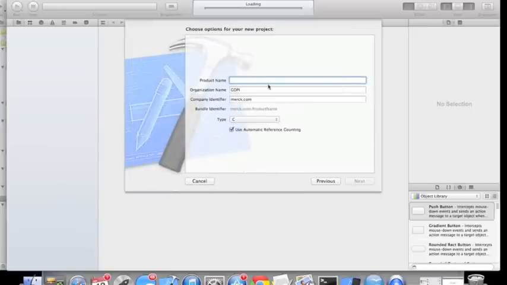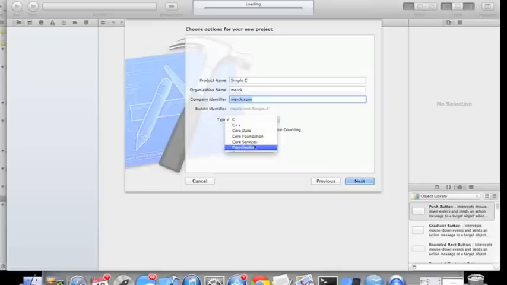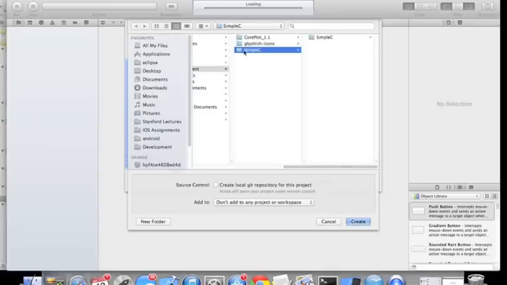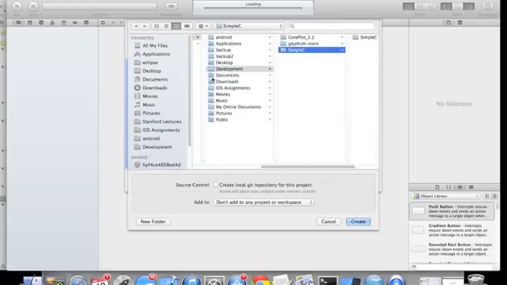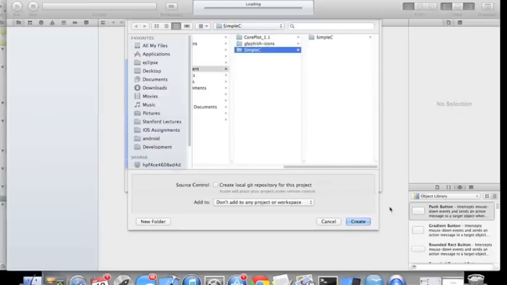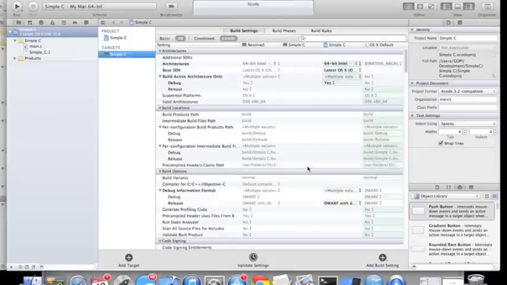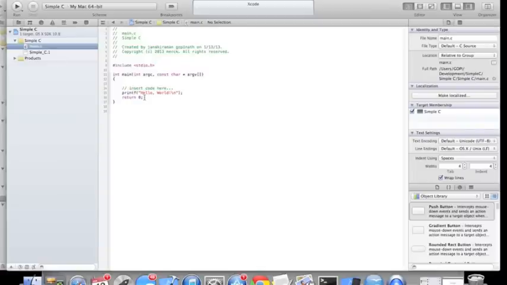It'll ask for a product name, so let's say simple C, and organization name is Merck, company identifier is Merck.com, and if you pull this down you will see C, C++, core data, and so on. Just choose C and then hit next. You'll be asked where you want to create this. I'm going to say in my development, in my simple C folder is where I want to create this project. So now I'm creating this project. What happened here is it created a hello world stub, and put some code in there to print hello world. And now you have created a successful C project using Xcode.